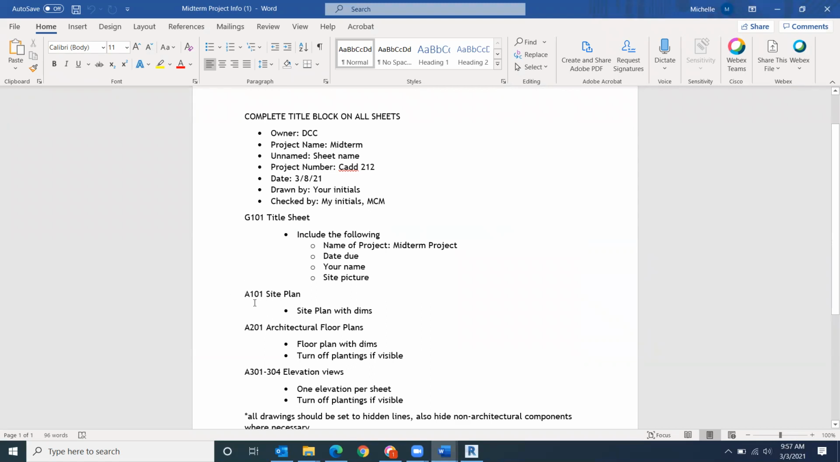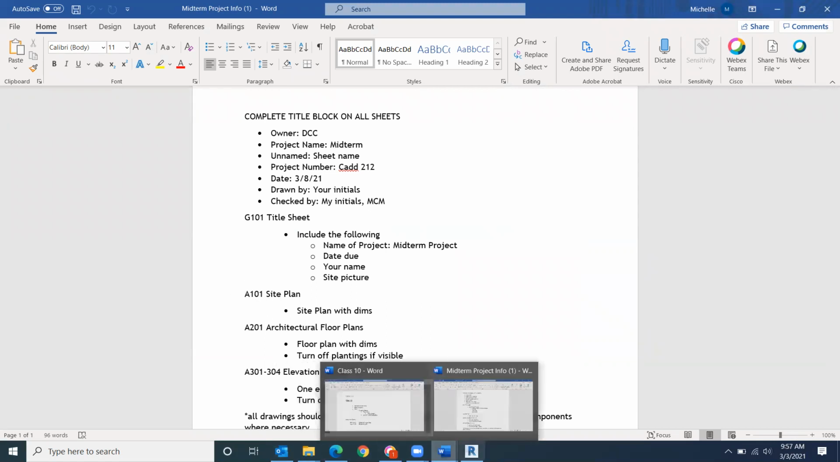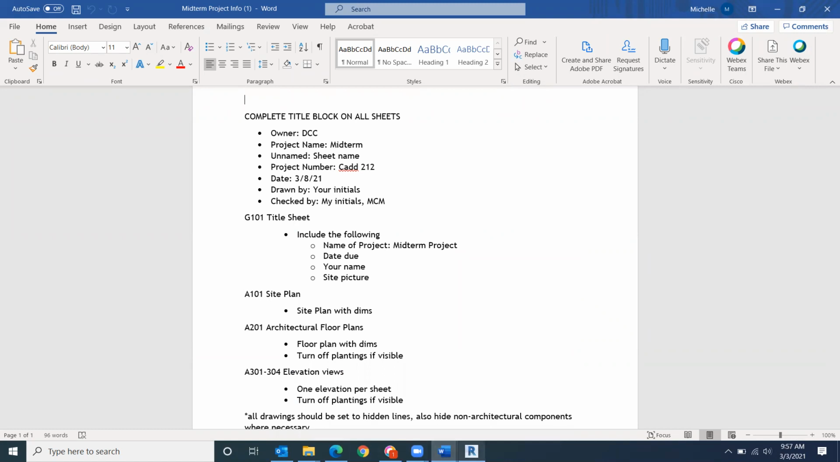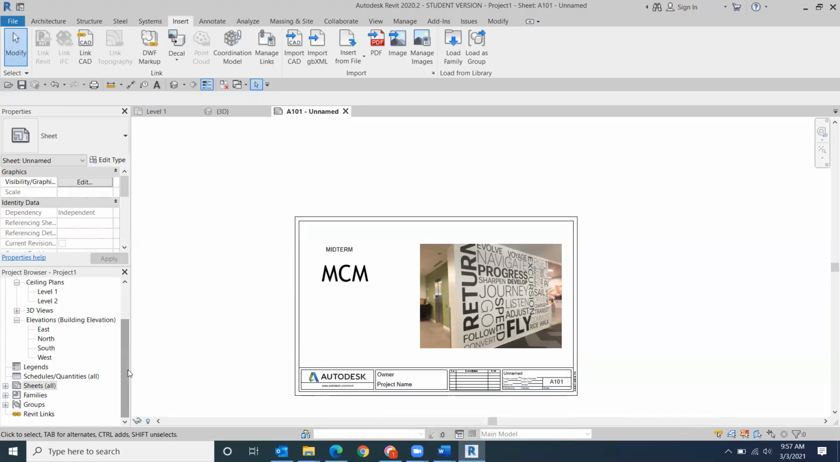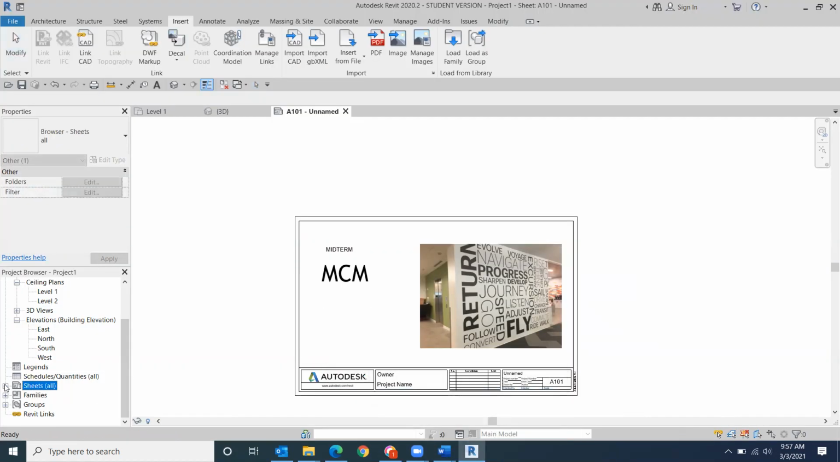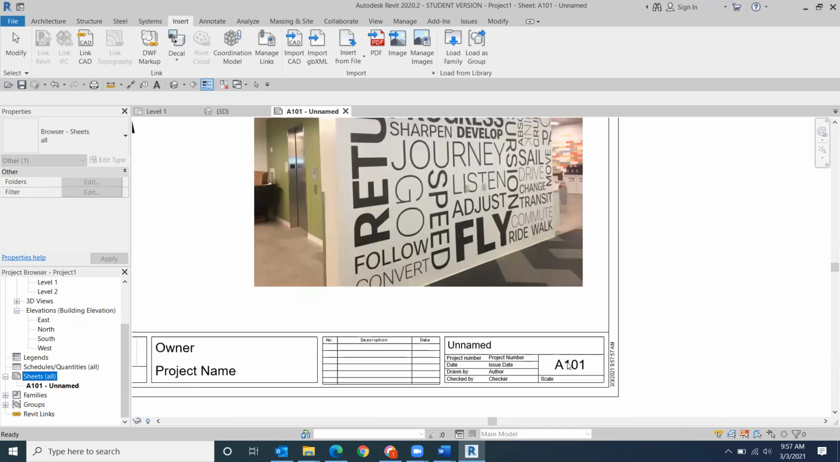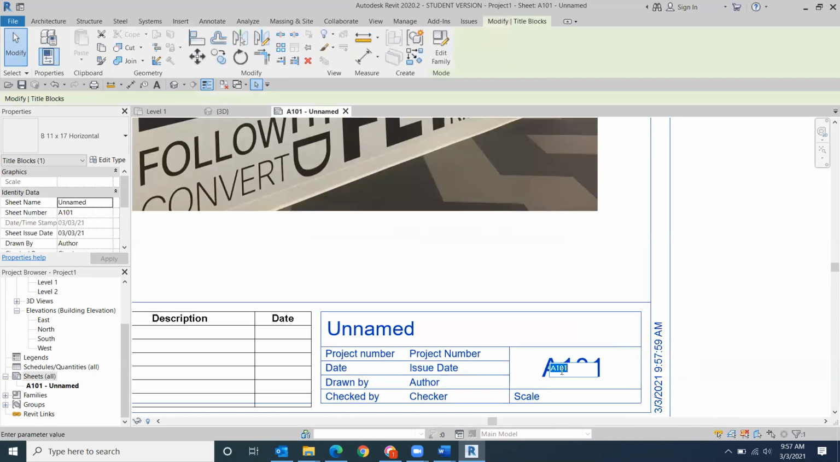Let's go ahead and jump into how to do a 101 site plan. So when I'm creating my sheets, as I start to create them, they start to populate down here. So they will save themselves. On this one, let me just go ahead and change this to G101, and then we're going to click inside of this. I'll make this a G101. And that changes over here as well. When I change that to title sheet, that will change as well.